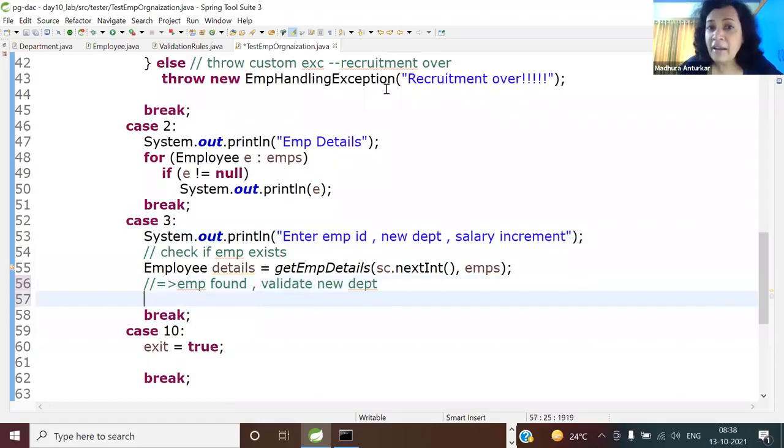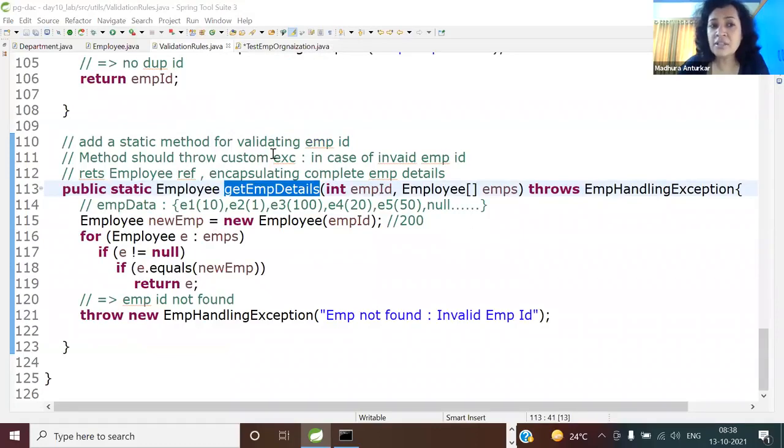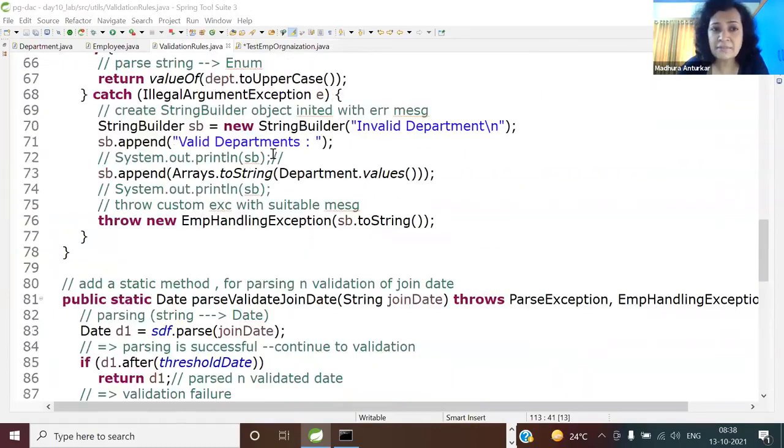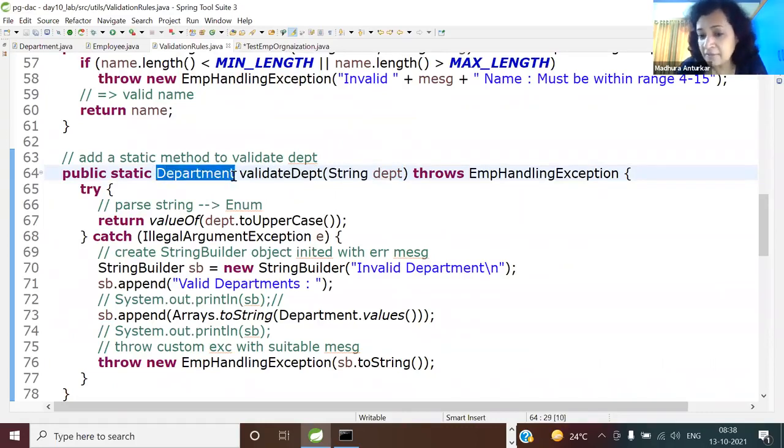So tell me, for validating new department, do we need to write any method or do we already have this? New method is required? No, no, no, no, no. I'm not asking about setter. I'm talking about validation, guys. Setter will come after that. We already have written it together yesterday. So check this. Do we have something called validate department, where I'm passing the string form of a department and it is parsing it into enum? Already have. So see, this is where we are reusing our APIs.